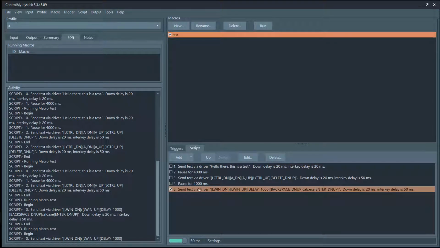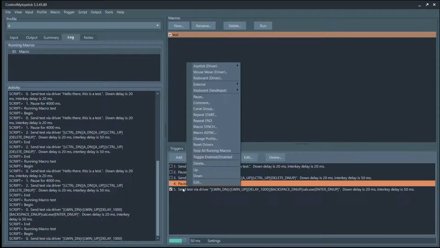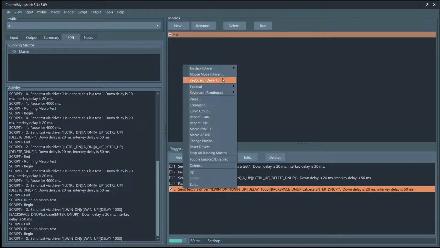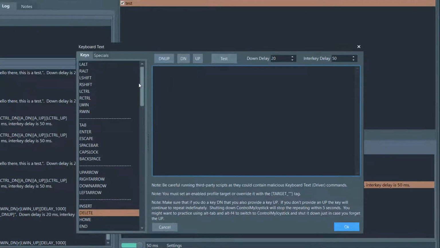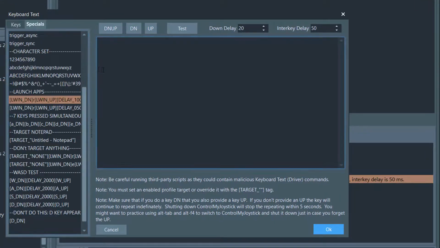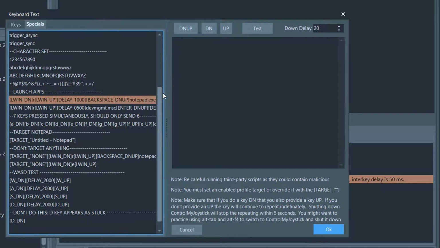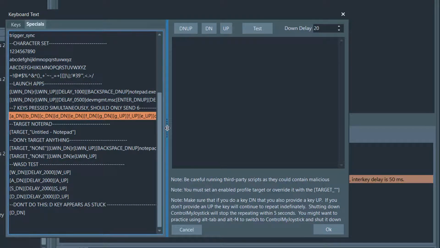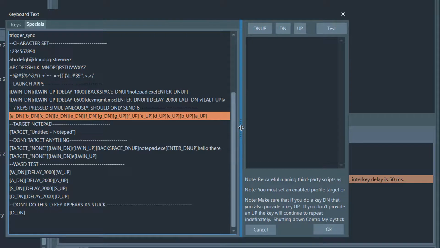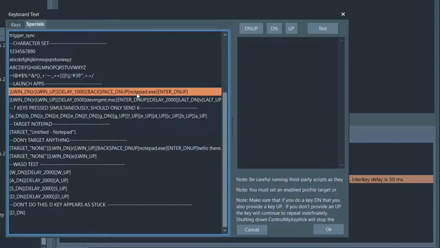Now there's some other special things that we can do here. So I'm going to add another one. Maybe disable this one. Add another. And we have these things called specials here. That's where I got the one for running calculator out of. It's one of these, except it was for Notepad, but I made a calculator instead. Right here.